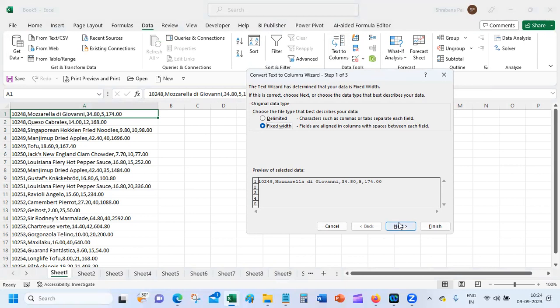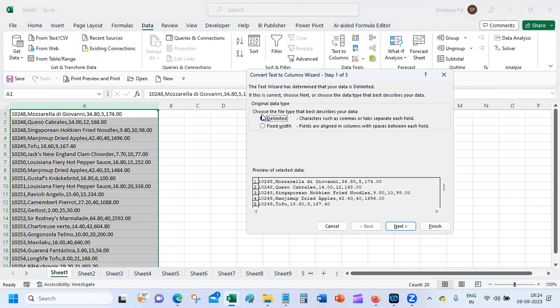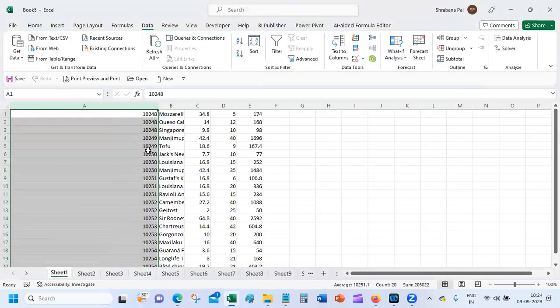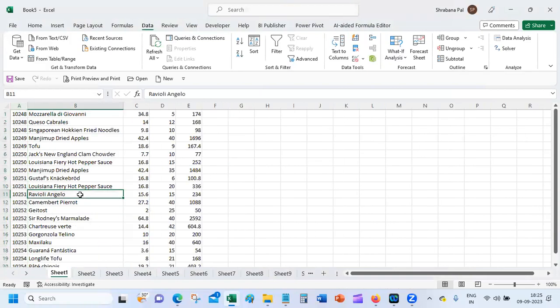Got it? Now here only one row is there because I have not selected the entire column. I should select the entire column and then I will say delimited, next, and here I will say comma is my delimiter. Then I will click finish. Got it?